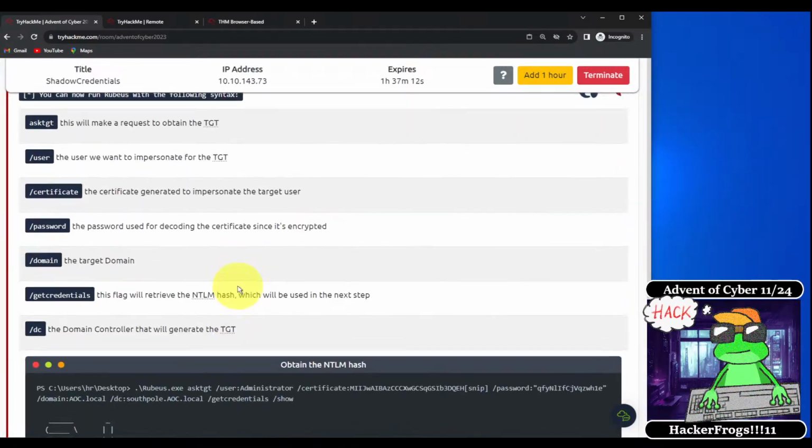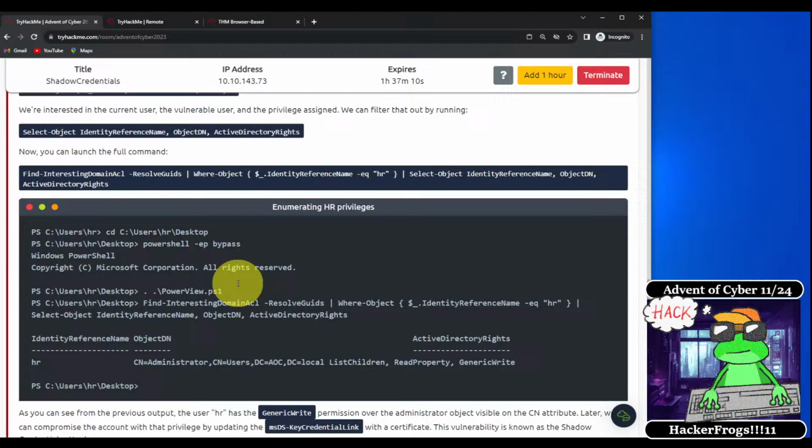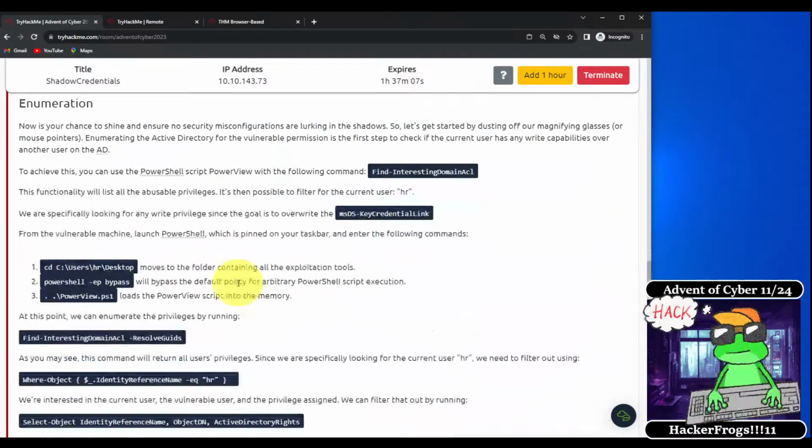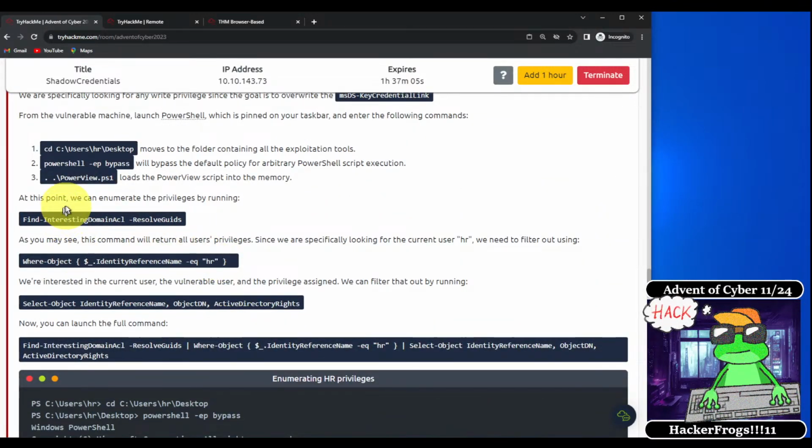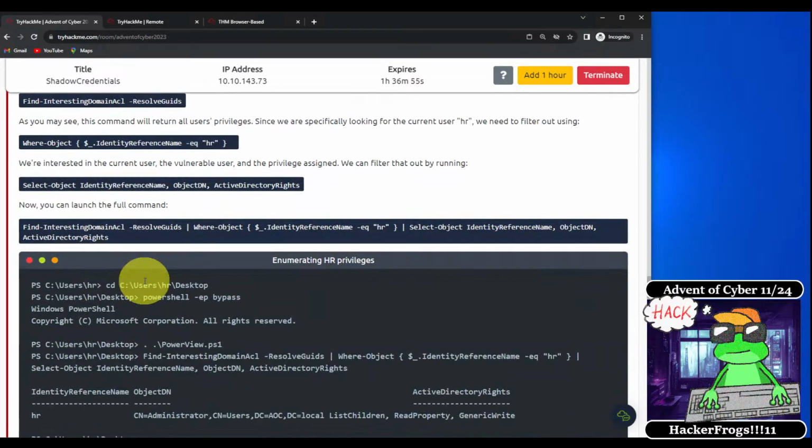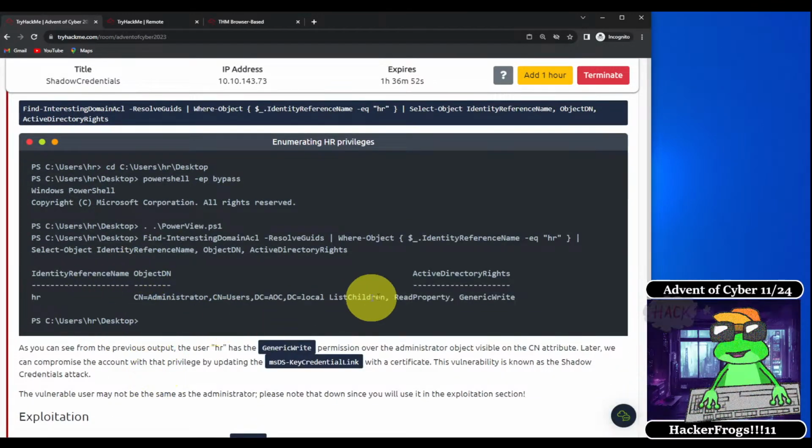First of all, we used PowerView to enumerate our users' privileges. So we were the HR user. And from that, we found that this user had the generic write privilege, which is a big no-no, because regular users should not have this privilege because it lets you write all sorts of stuff within the Active Directory environment.